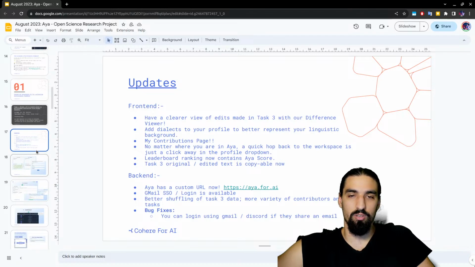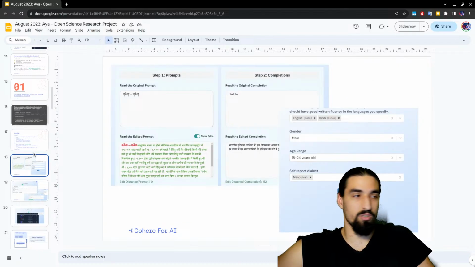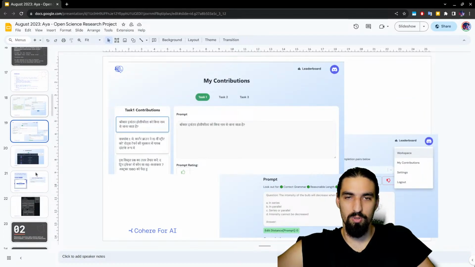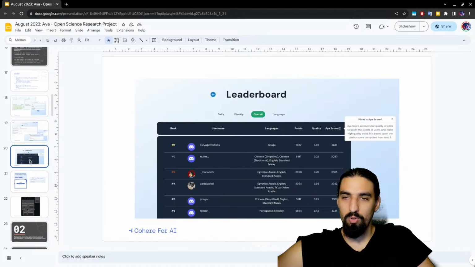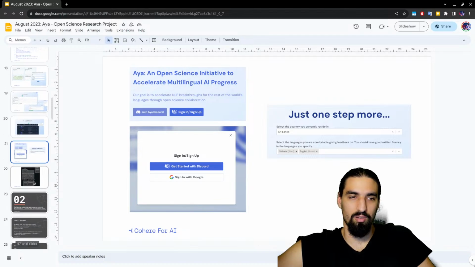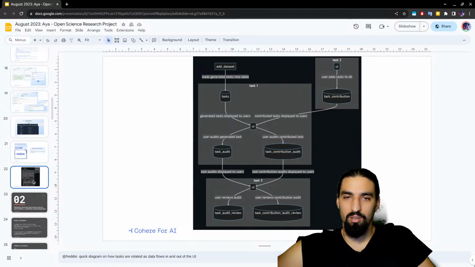Nice. Front end. Here is the interface. Blah, blah. My contributions. Leaderboard. I mean, this is actually fairly nicely done. Add dataset, loads generated tasks into table. Generated task displays to users. Contributed task displays to users.